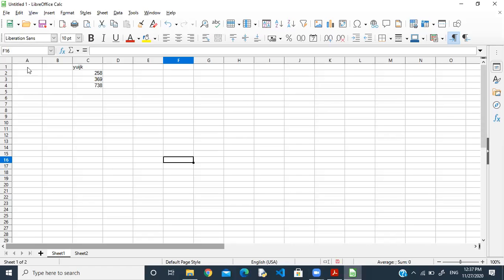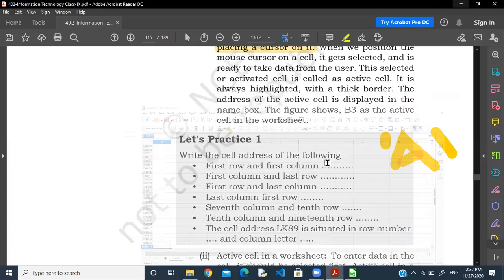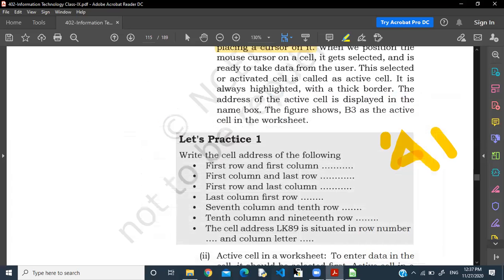So this is my first row, first column. It's asking for the first column and last row. I'm just pressing, so what is the cell address? You can look here. A1048576. That is the last cell address in the column, A1048576. Okay, you can note it down.